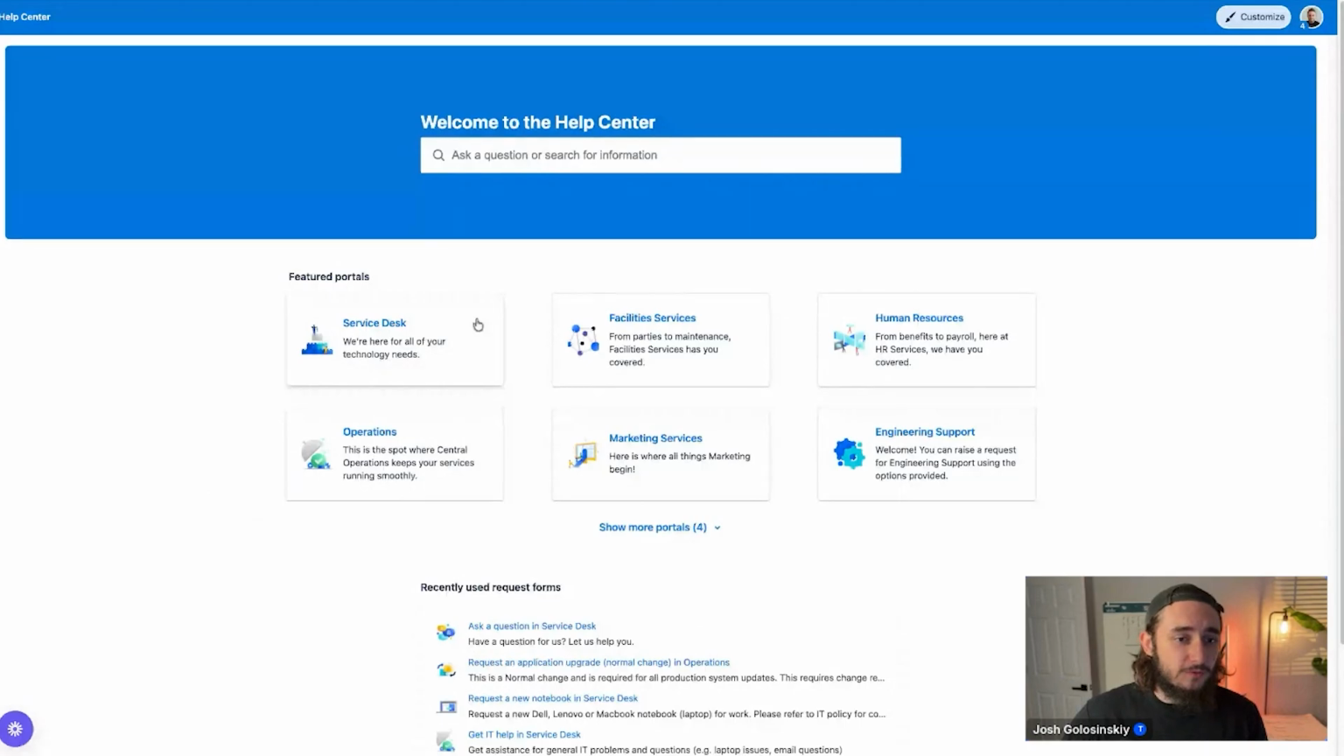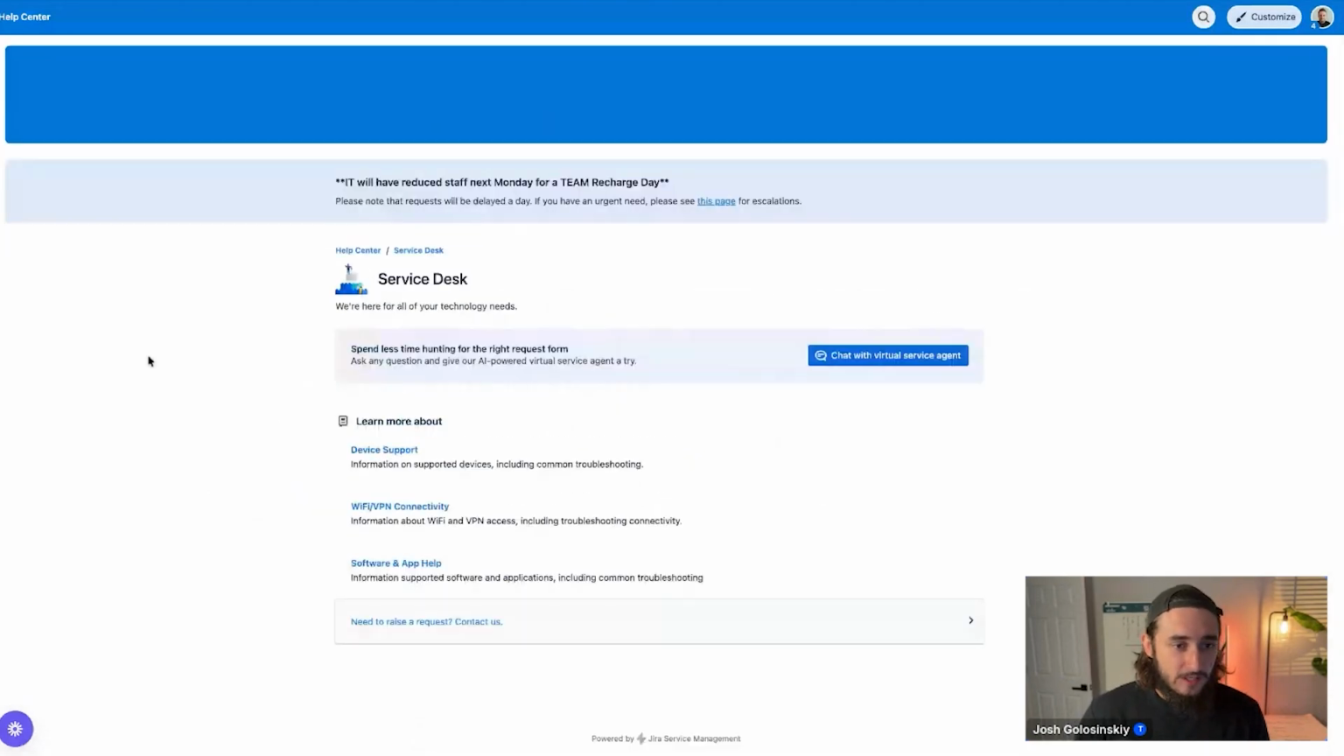I'm going to be using Service Desk as the example for this demo. So this is going to be a little bit more ITSM focused, but obviously the general concepts apply to any other type of portal, whether it's customer support and you're submitting just a general request, or it's an HR request or an engineering request. Really the concept, the layout, and everything else is going to be very similar. And I'll touch on a couple other portals as well.